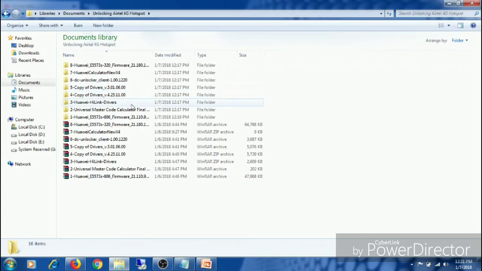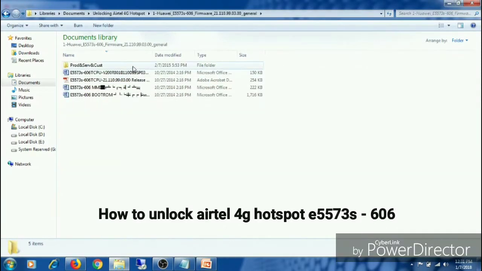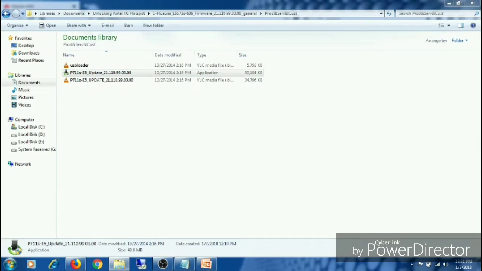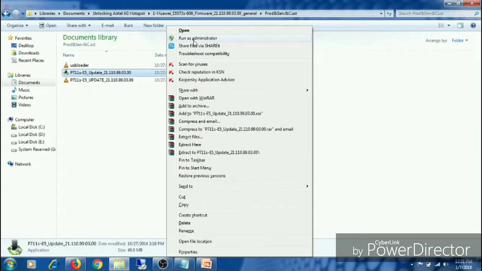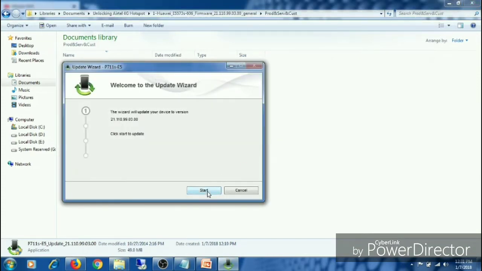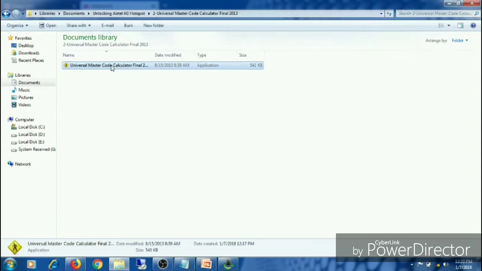And yeah, here we go, let's get started. So these are the files. Open the first one, right click on the file and click run as administrator. Click on start. Open the second file, number 2. Same, right click and run as administrator.